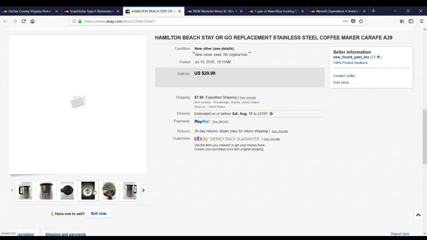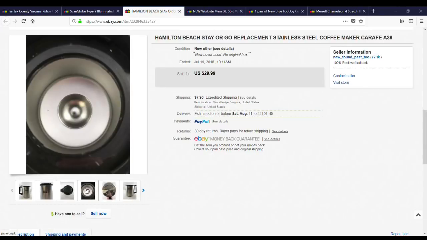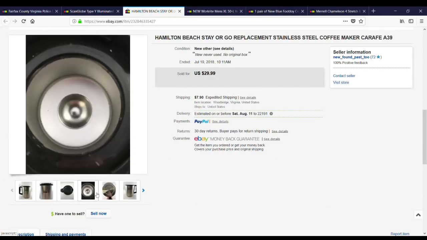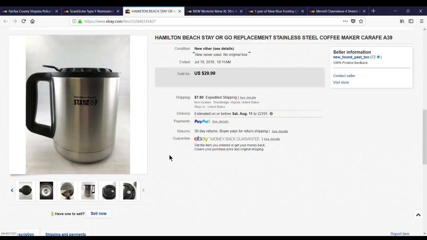See, I took pictures of the bottom. That's on the inside. You can see how super clean that is. The lid, super clean. No coffee stains or marks or anything. Just a super nice little sale on that Hamilton Beach Stay or Go Coffee Maker.